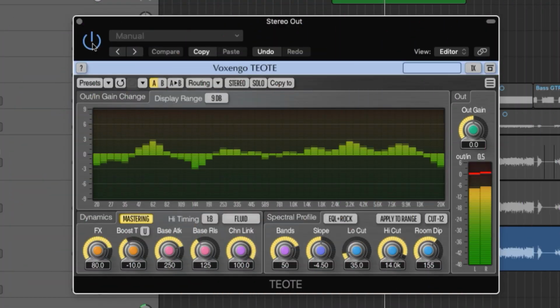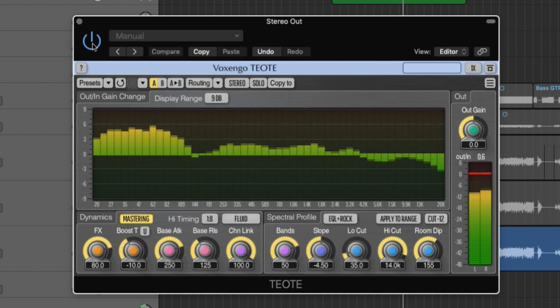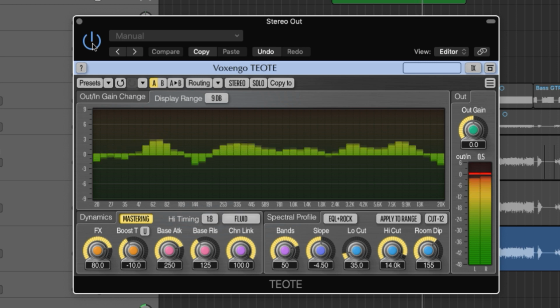Let's take a listen to a couple of examples of TEOTE on the master bus. In this first example, I'm using a gentle mastering preset that gives an overall balancing and brings some nice clarity to the mix.